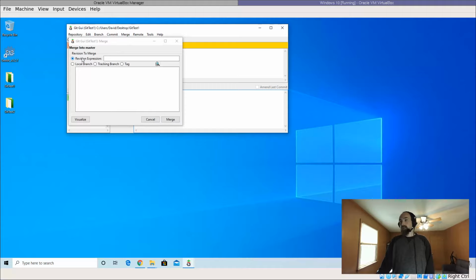And we're going to use a revision expression. So we leave this checked on revision expression, and we're going to type origin, the name of the remote, slash the name of the branch, master. So we are merging from a branch called origin/master, which is like our own copy of what the origin's master branch is, into our local master branch.